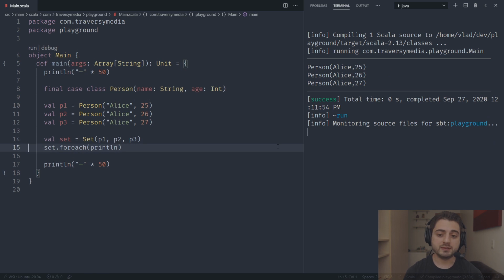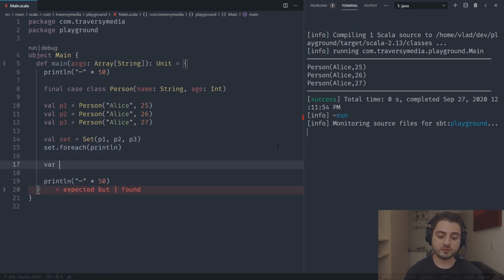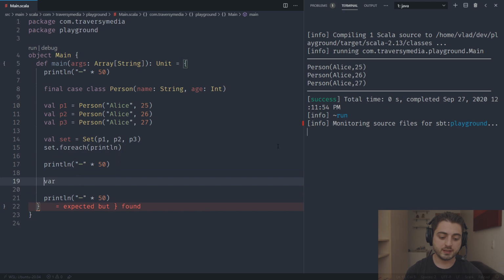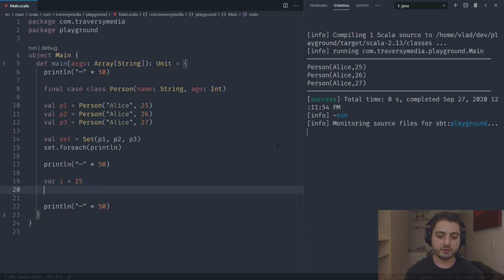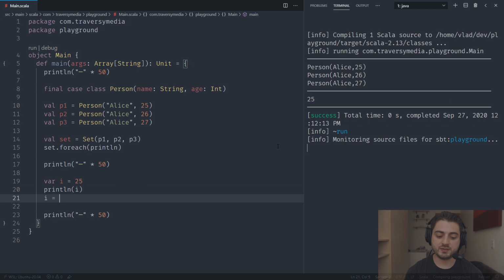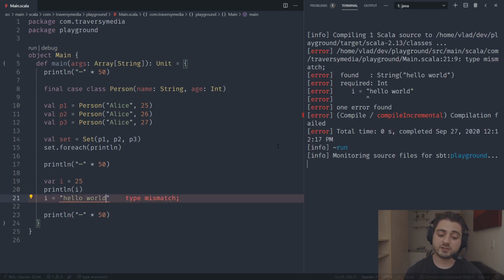So for the same reason, you cannot just change the type. Let's do this: you cannot say var i equals 25, and then print out the i. Over here, sure, you can do i equals 26, because it's a var, but you cannot do i equals hello world, right? It's not going to compile. However, in JavaScript, this is totally fine.